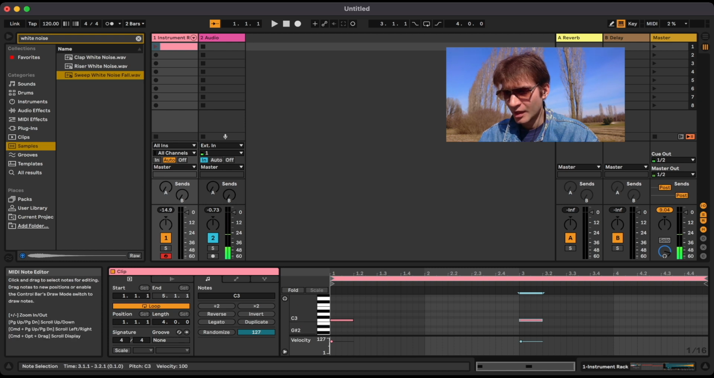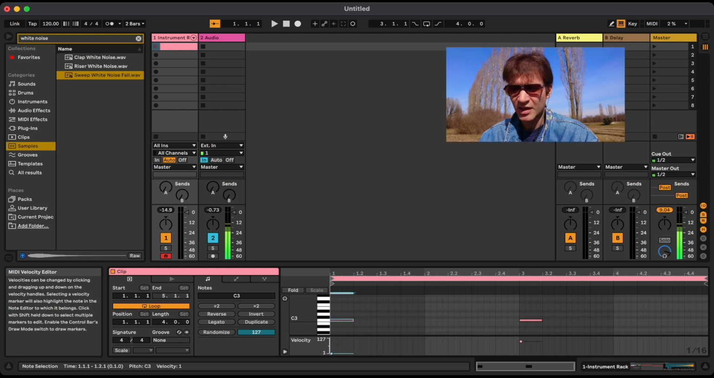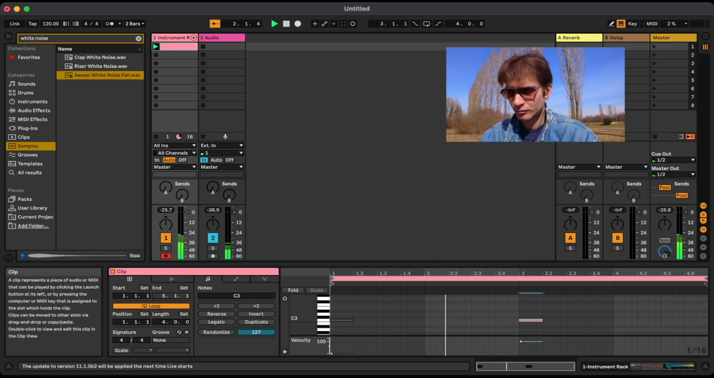And then, of course, we need to set the velocities the way we want them to. So let's drag this down all the way to the minimum value for the first note, which is going to trigger the riser. And we can actually leave it there for the second note. It's within that 64 to 127 interval. So let's hear what we got. Okay, so the samples were triggered the way we intended to, thanks to the different velocity levels.